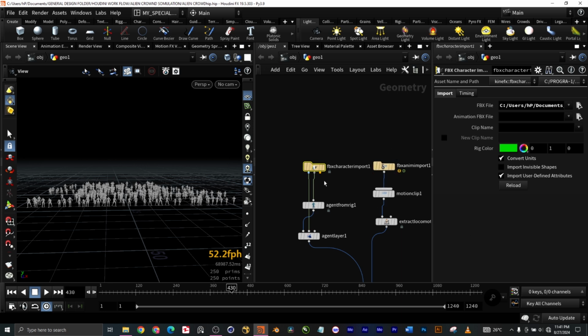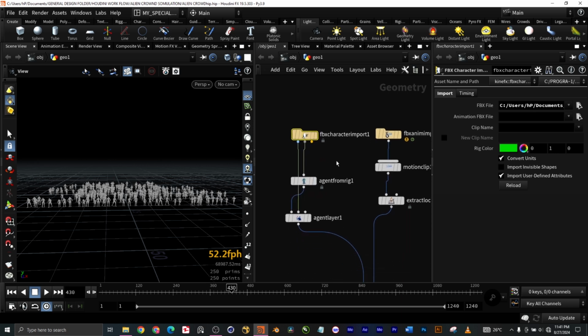I imported it by clicking here, going to my directory, and importing the file. It's an alien model from Mixamo. It was all rigged and every animation was done in Mixamo, so you can go to mixamo.com and get this.